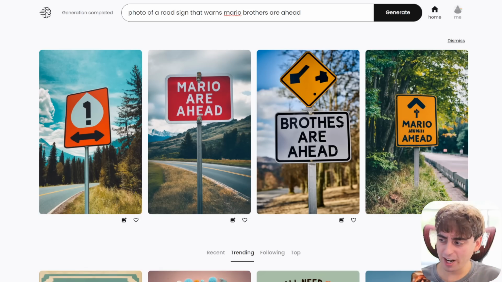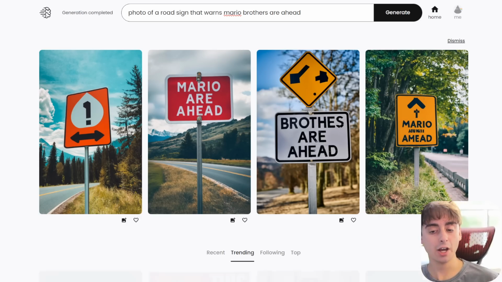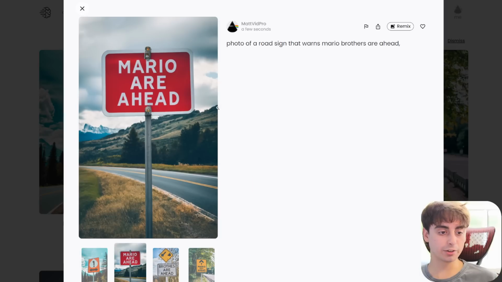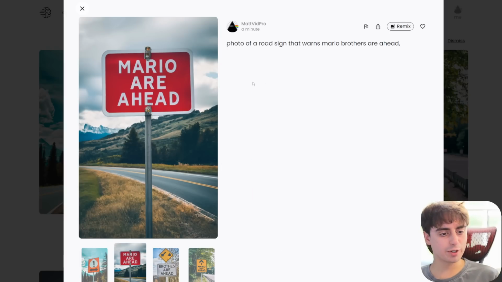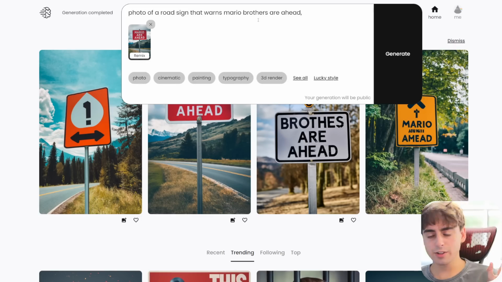Without even specifying any text, it actually will generate coherent text. It understands language. This one literally just says Mario are ahead, so not the most coherent, but this one says brothers are ahead. Let's go ahead and remix this sign, and this time we will give it some more specific text. We'll put this in quotations, and we'll say with a Mario logo.